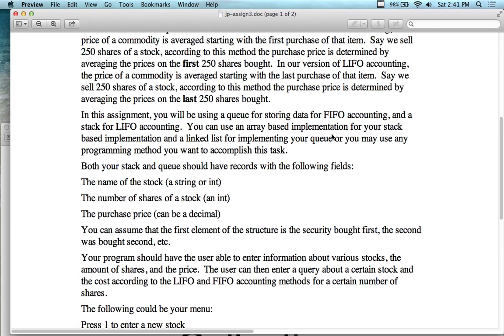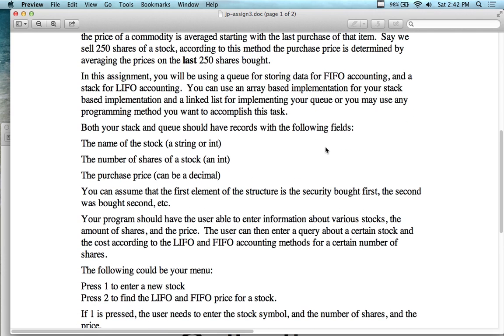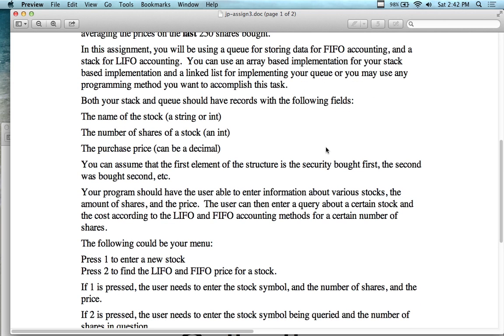So what you're going to look at then is the implementation details. Here are some requirements for implementing your queue. Or you can use any programming method that you want to accomplish this task, as long as it involves Java. Both your stack and your queue should have records with the following fields: the name of the stock, a string, the number of shares, and the purchase price.